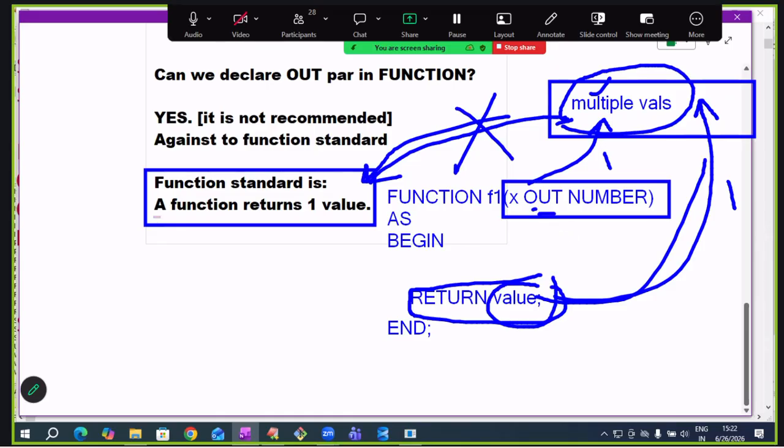And even if you take out a parameter, you cannot call the function from a select command. From a select command, you cannot call. From a PL/SQL program, you can call. From select, you cannot call if you take out a parameter. So that is why it is not suggested.